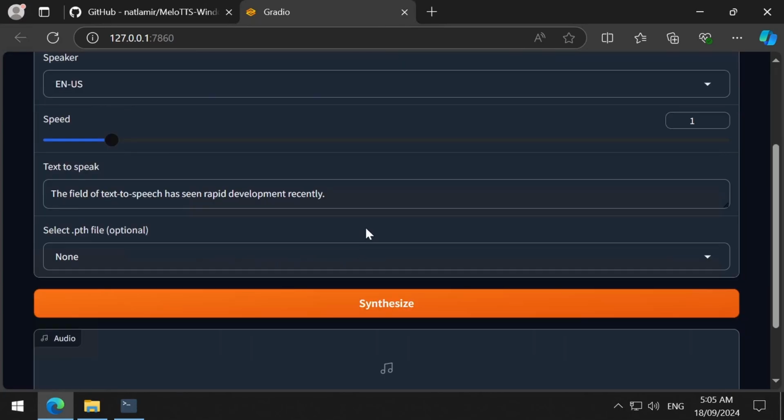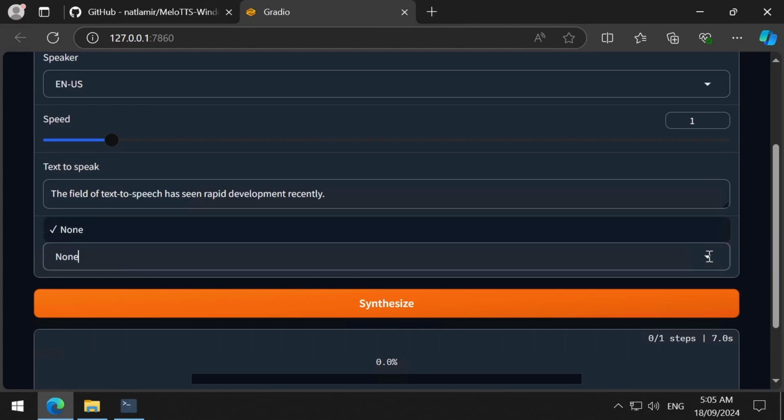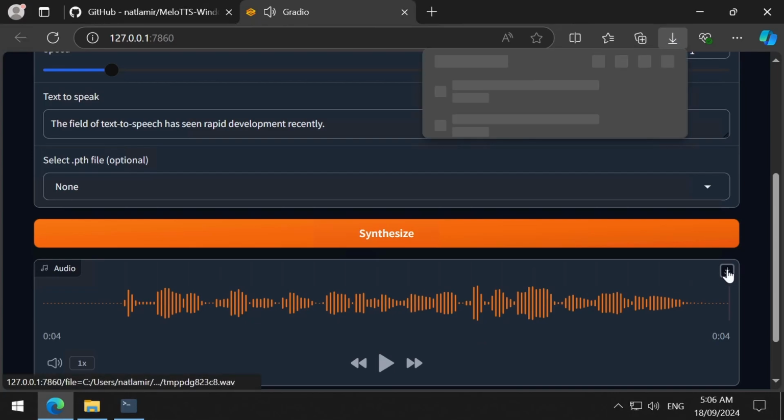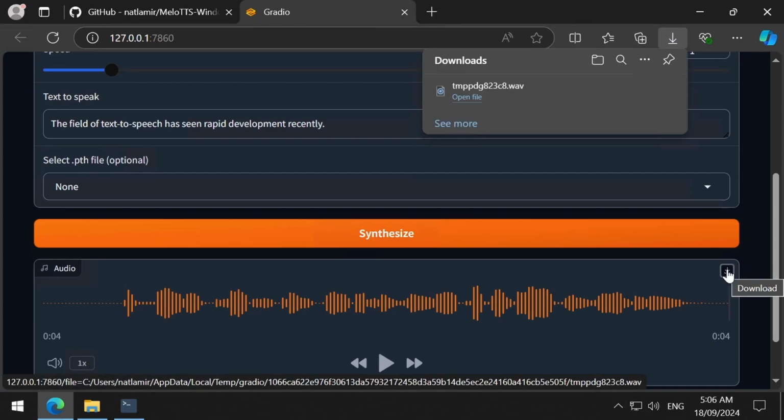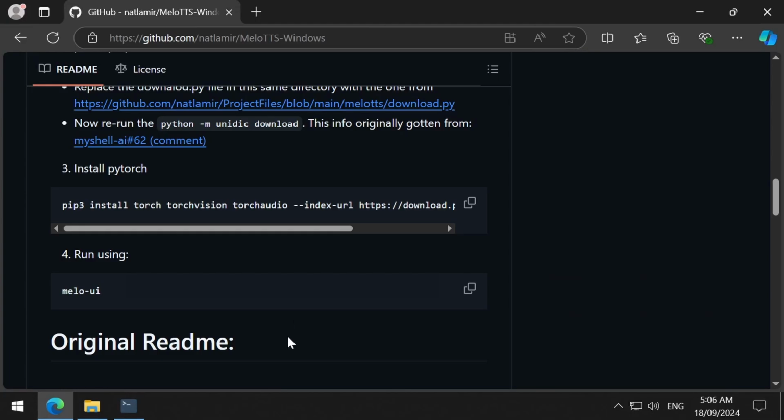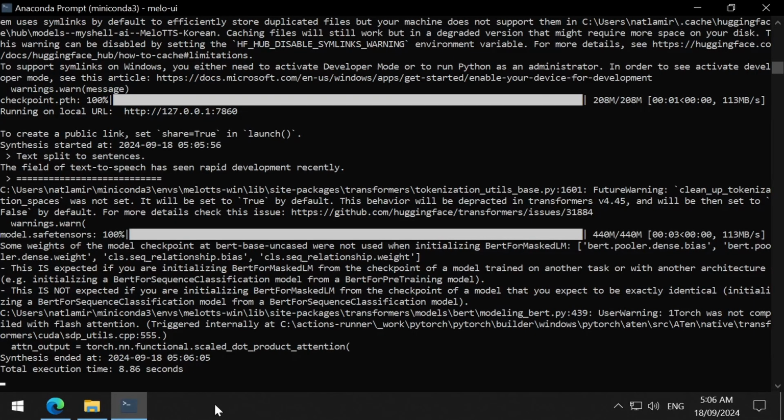Here I added another dropdown where you can select the checkpoint file for a custom trained voice. Right now this dropdown is empty. Later in this video, we will see how we can add our custom trained voice to this dropdown. I also fixed the issue where the downloaded file from here wouldn't have a wave extension. For now, let's close this web UI and stop the server by pressing Ctrl+C.